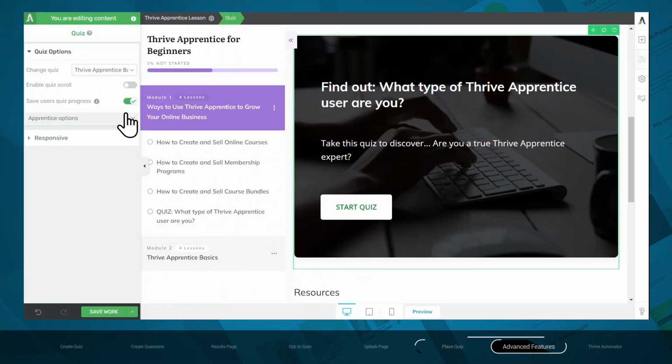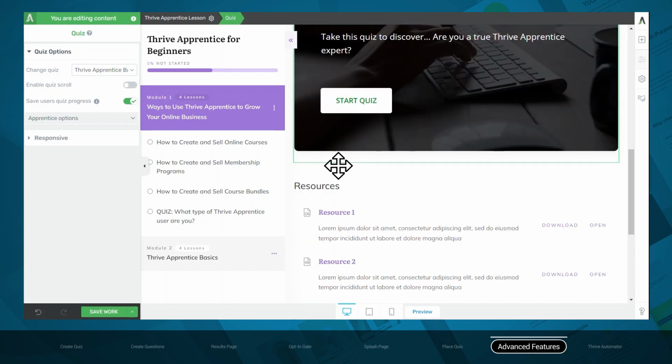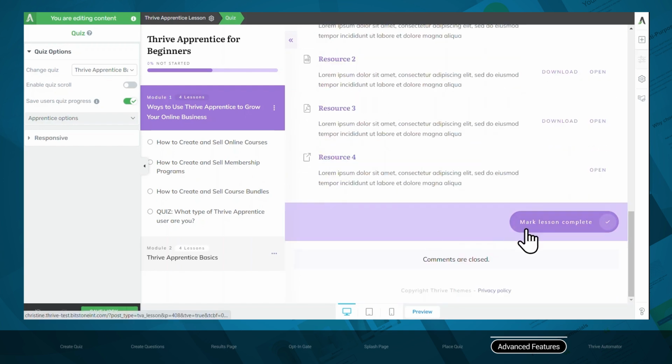Now, what if you would like to do more than just have your students have the option of quizzing themselves? What if you would like to make taking the quiz mandatory so that your students cannot move forward without taking the quiz? Well, typically, if there's no quiz involved in a lesson, students can simply click the button in the lower right corner to mark the lesson as complete.